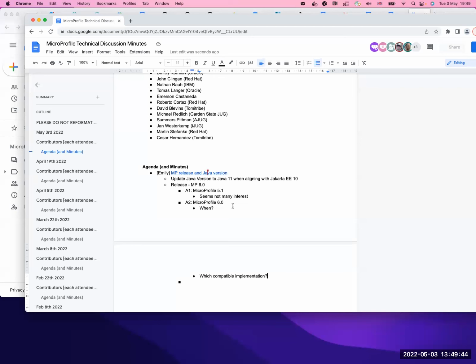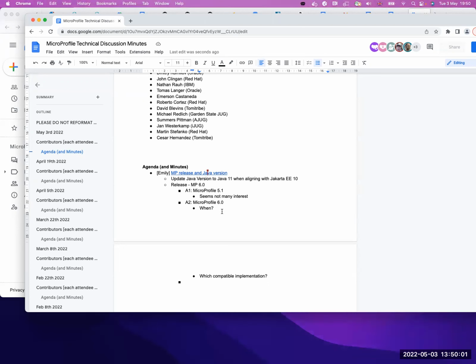So what about the scenario? At least one of the vendors needs to say, yeah, we want to do that. And then it can be done really right after a release of Jakarta EE10. And I expect that will be at the end of Q2 this year, maybe at the beginning of Q3 this year.